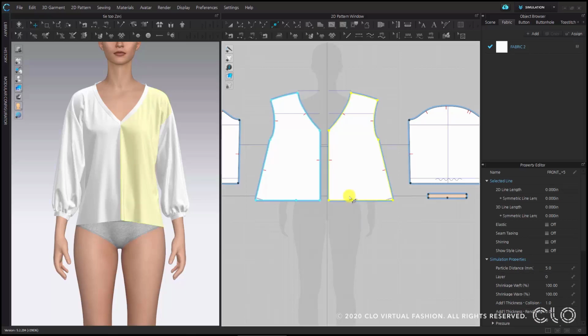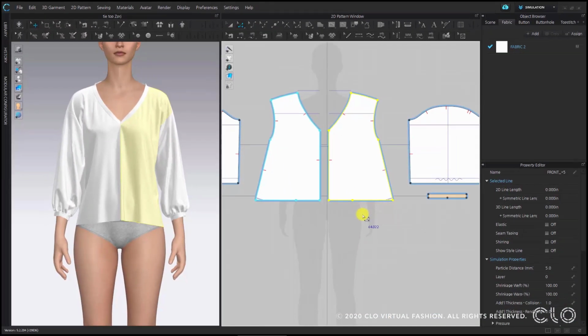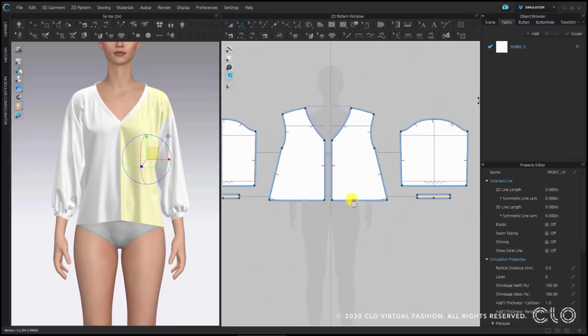And as a next step, now we want to move this point downwards, so we will have to switch the tool, and we will select the Edit Pattern tool, shortcut Z, select the point, and then drag it downwards.